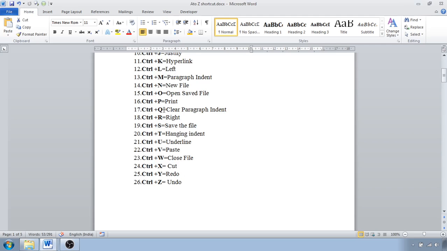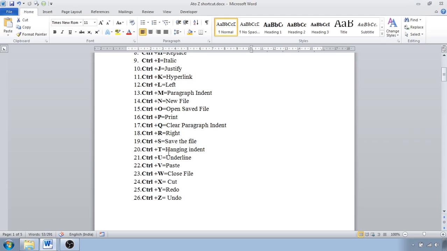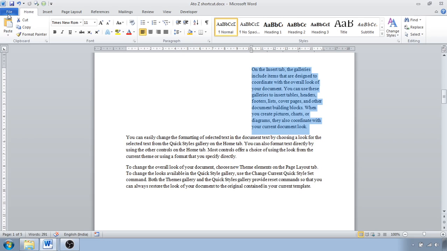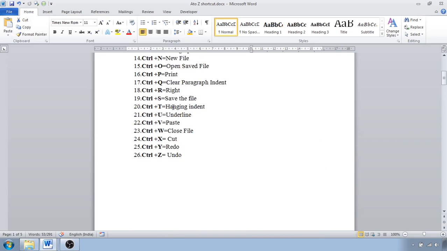Next one is the print. Now if I want to print a document which I have, I have to just press Ctrl+P and it will show me the print layout where I can select the options whichever I require and I can print it. So that is the use of Ctrl+P.